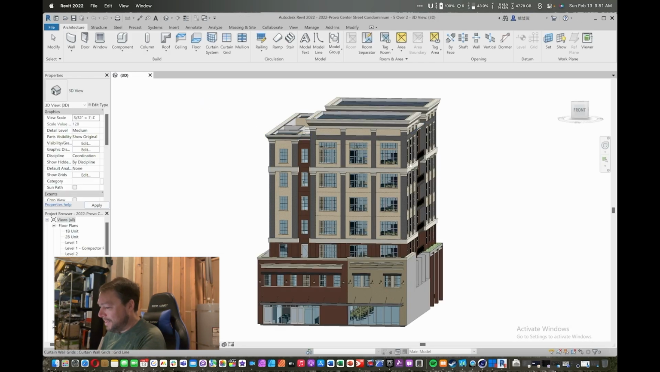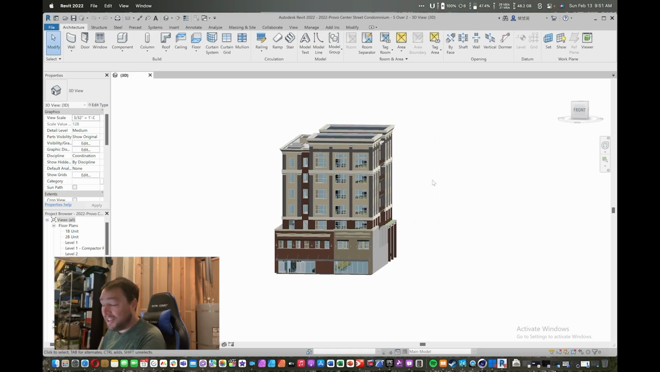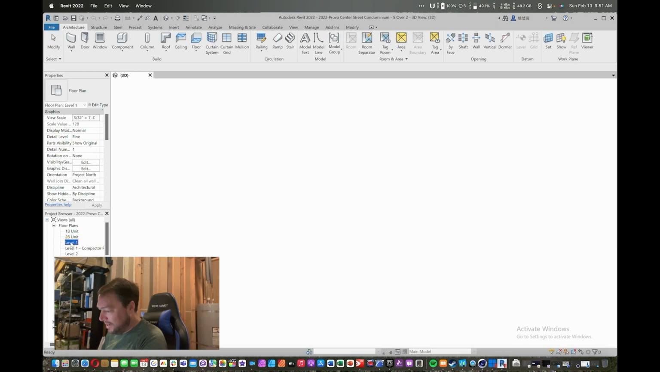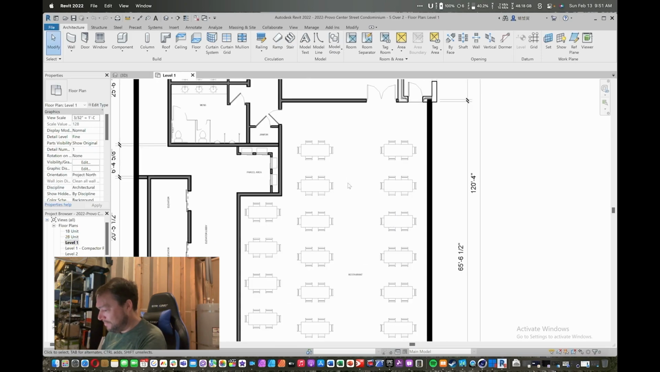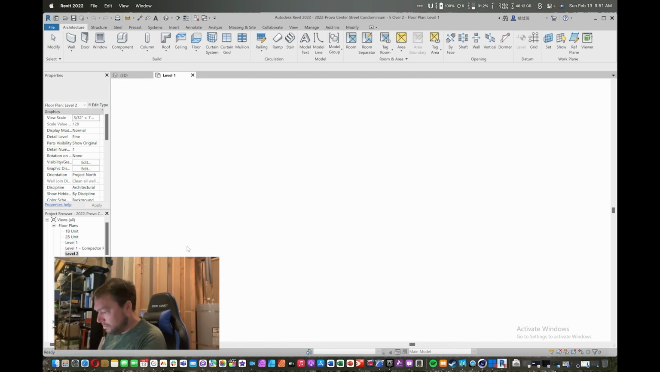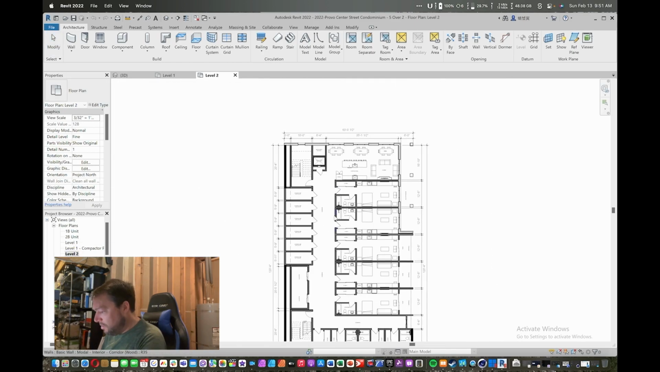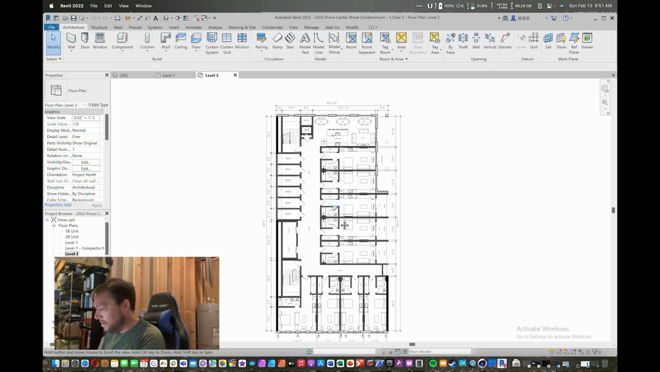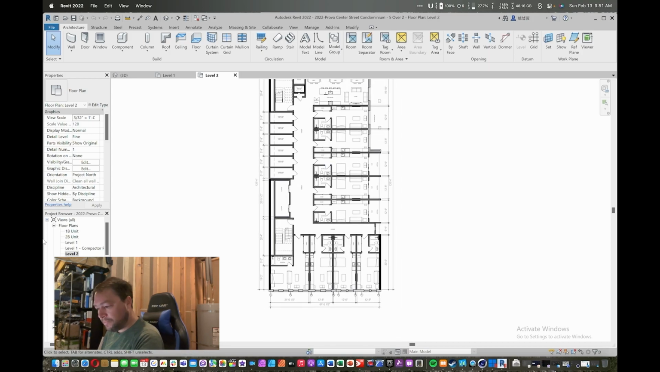Okay, so this time we are not gonna turn on the section box, just to be clear. Let's open up the floor plan and see how that does. Okay, very smooth, wow. And granted, this isn't the biggest of files, but still, considering, this is totally workable.